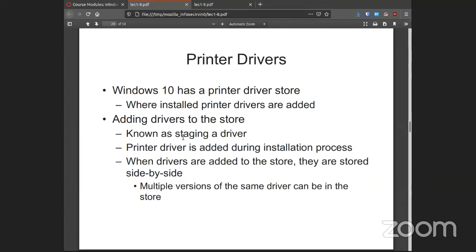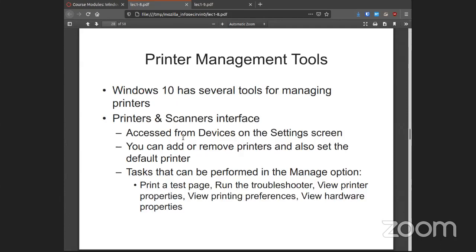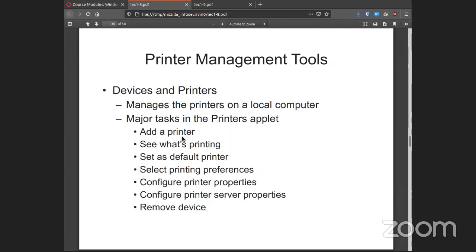So in server, you can add printers to share amongst all the network. If you don't have a server in place, most of the printer drivers you need are available in the Windows Store. You can do printer driver installation through the command line if you want. That is possible. You can manage printers from things like the MMC, or you can do it from the control panel. In devices and printers, you can do stuff for both.